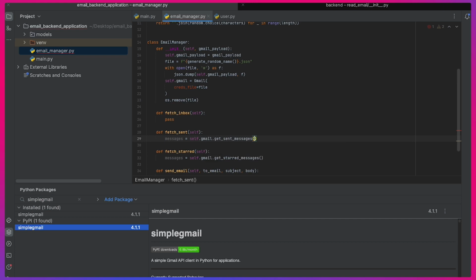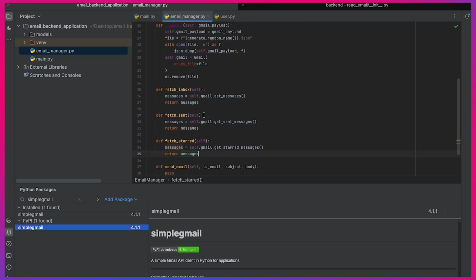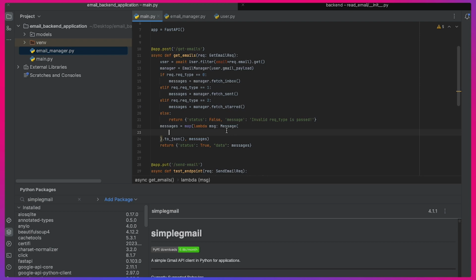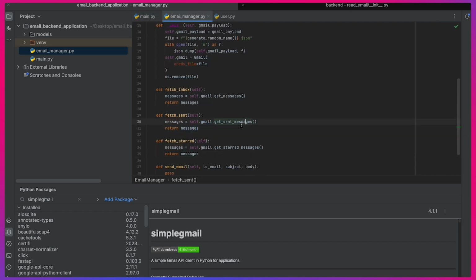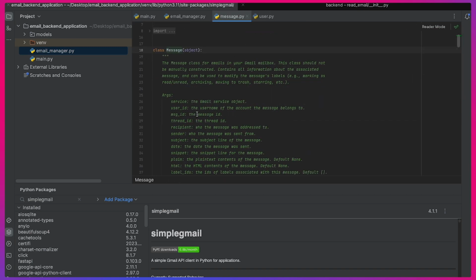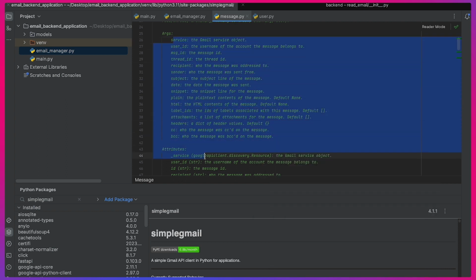So get sent messages, and get messages will get us from the inbox. Perfect. Now we are getting the messages here, and the messages data type is a list of messages. Okay. Now let's go to this message and let's go to the message model. So in the model, we have these things that we can use, right?